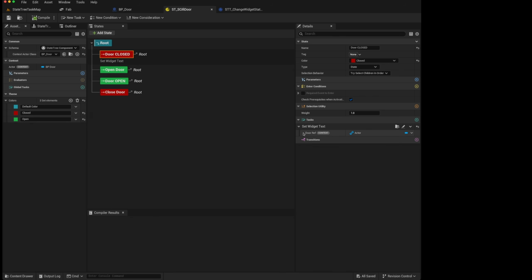And what happens is that this is automatically done as long as the reference and the type are the same. And you can't add any extra ones here yourself. So these ones are based on the schema that you choose. So for the state tree component, you just get actor as your context. For the state tree AI component, you get both the actor as a context and the AI controller as a context. So you can bind to both of those in your tasks. So this is automatically done for us, which makes it easy.